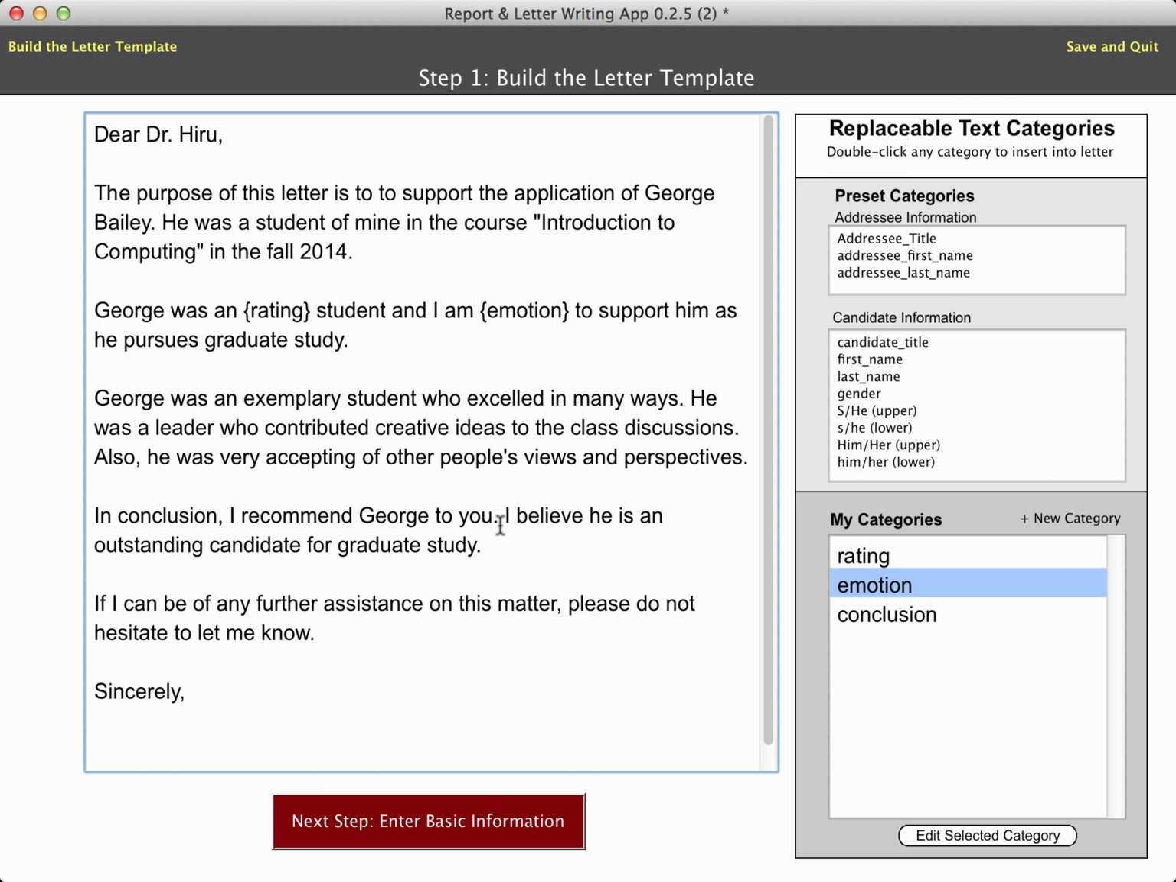And down here where it says he is an outstanding candidate, I'm going to get rid of that and put in the conclusion category. Now, as you look here also, there's lots of other spots where really it should be replaceable text. Maybe I'll be writing a letter for some other person who will be applying to some other graduate school. So I'm going to come up here and start to replace some of this information with some preset categories.